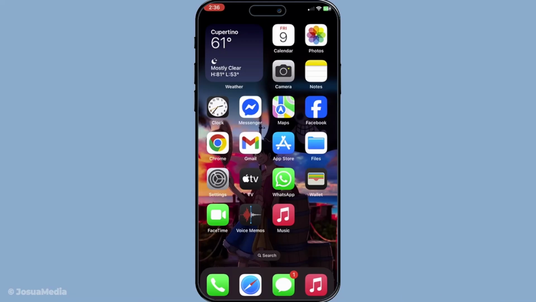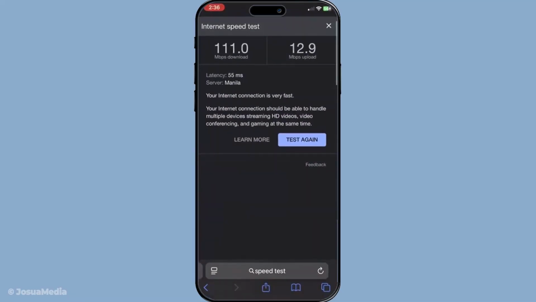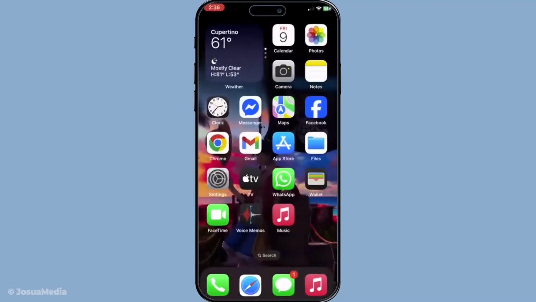First, let's talk about your internet speed. Often, the root of FaceTime lag can be traced back to a slow internet connection. Take a moment to check your internet speed using any reliable speed test app or website. Knowing your speed helps establish if your network is up to the demands of a video call. If you find it's running slow, consider switching networks or contacting your service provider for assistance.